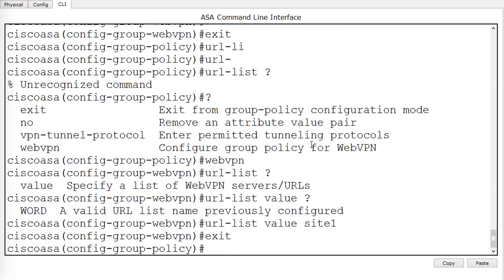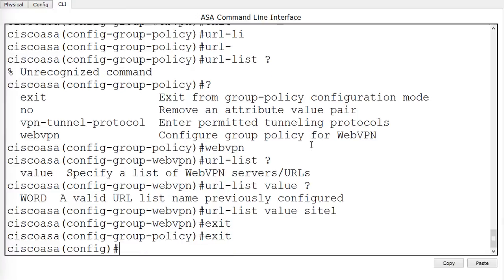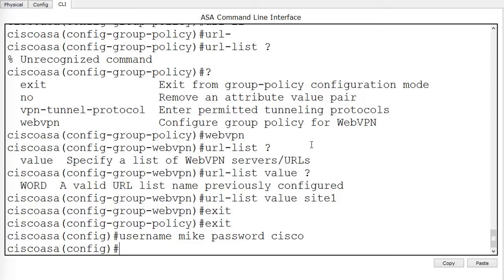Let's back out, and last thing we need to do is create an actual user and then put them into that policy. So I'm going to create a username of Mike, and I'm just going to choose a not very good password for now of Cisco. Of course, in production, I keep saying this, but we want to choose good passwords for that stuff, especially if we're giving access to protected internal resources. So there's my user account.